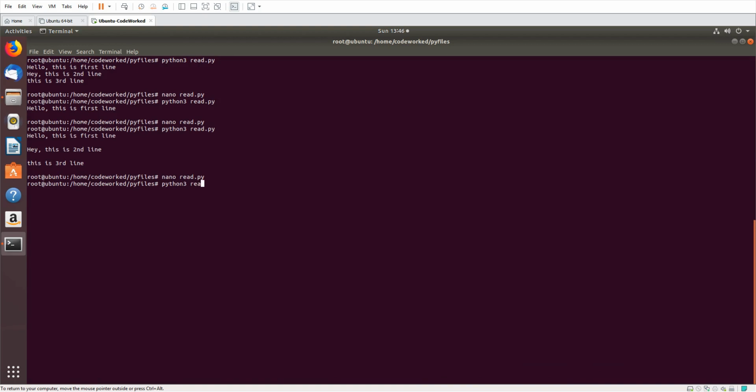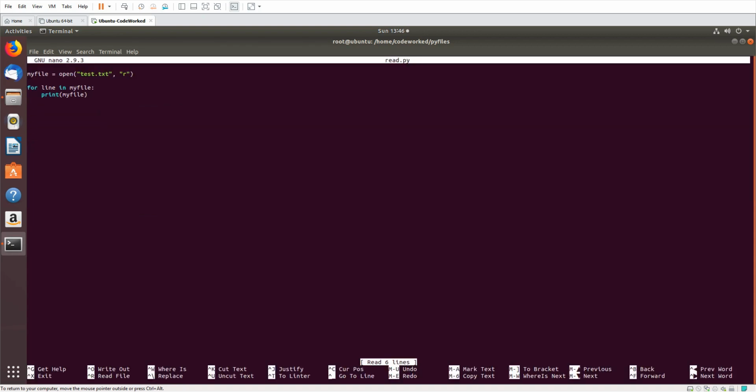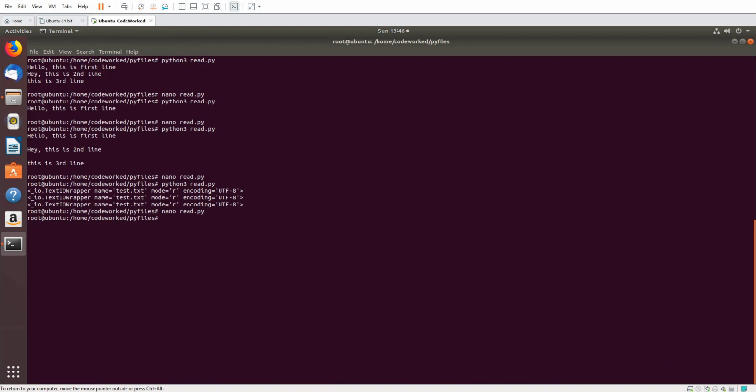Python 3 read.py. Let me see. Sorry, my mistake. Okay, we have to use line, obviously. You can see here it returned all the lines. Let's put more lines and then we will verify if it's returning all the lines. Nano pyfile dot py.